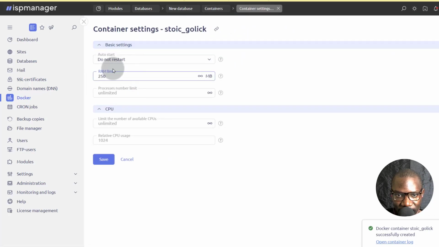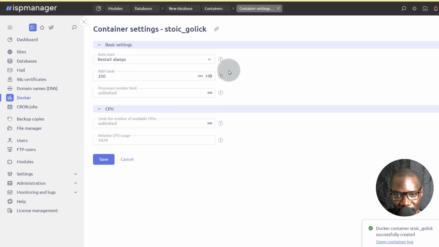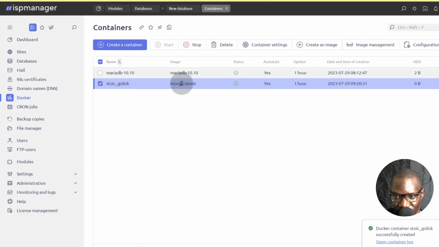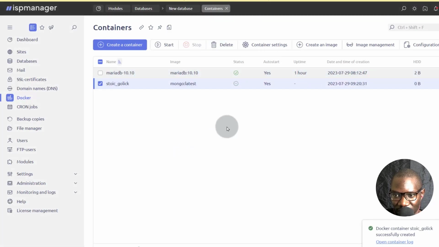Basic settings, auto start. Yes, you can add auto start, restart always, restart on failure. If it is a database server, you probably want it to restart always when Docker starts or when your server starts. And when I set it to auto start, you'll see that it just gets started immediately. If you want it to stop, you can also just stop any container that you're using inside of Docker.